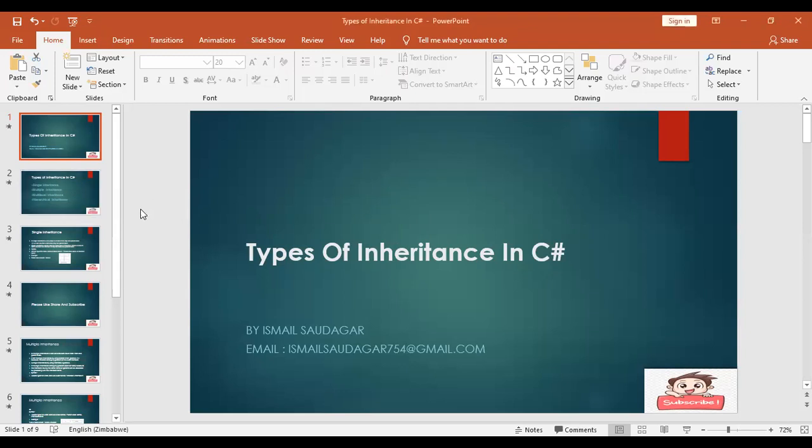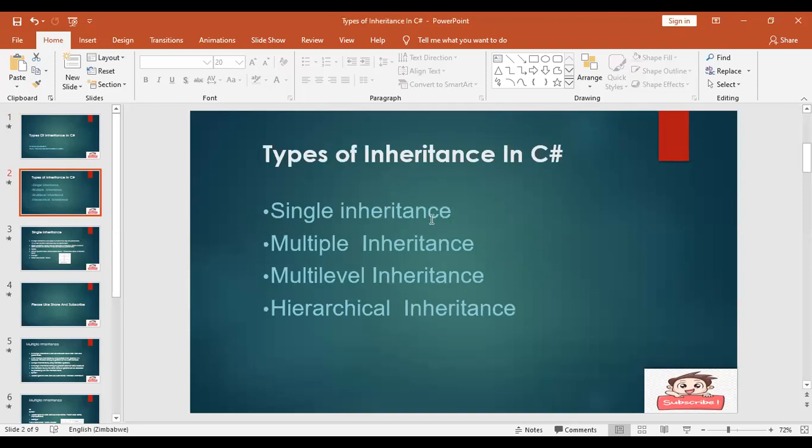There are mainly four types of inheritance in C Sharp: single inheritance, multiple inheritance, multi-level inheritance, and hierarchical inheritance. So I will discuss single inheritance in this video.